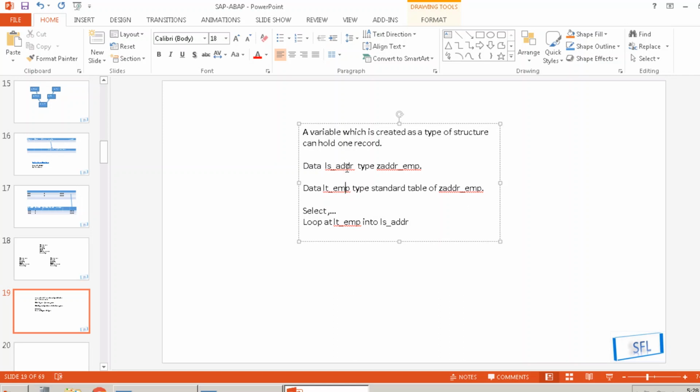You see, this table and this line type should have the same structure as their base, as their backbone, as their template. That means these two have the same number of fields, only that this is a table which holds multiple records, and this is a structure which can hold a single record. So we loop it into this table, into this work area. This is called a work area actually. When we declare a structure internally in the program with reference to any other structure, that is called a work area. So we loop a table into a work area and then end loop.